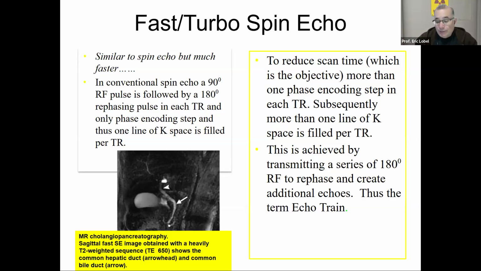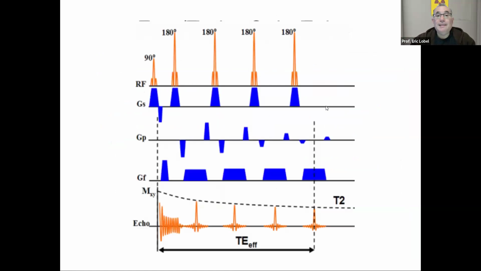So how does it work? Instead of having 90, 180, 90, and remember you get an echo for every 180-degree rephasing, we're going to do 90 followed by successive 180s. So something like 90, 180, 180, 180, 180, 180, and then eventually a 90. And we call that the echo train length, or the echo train, or ETL. And it's going to look like this.